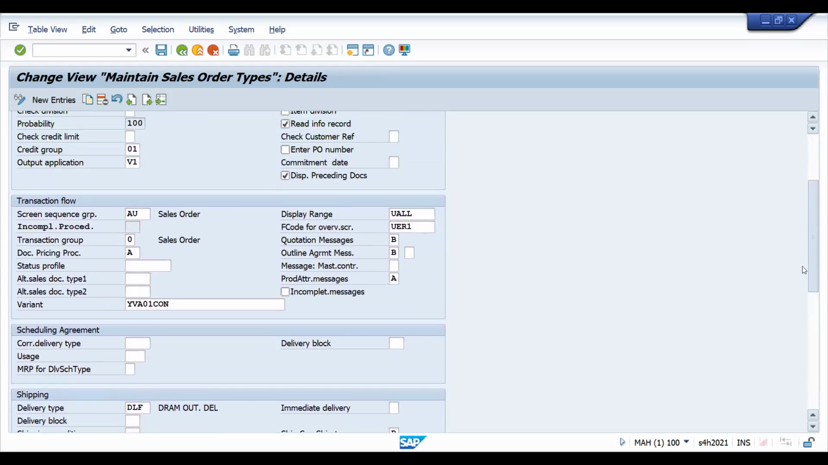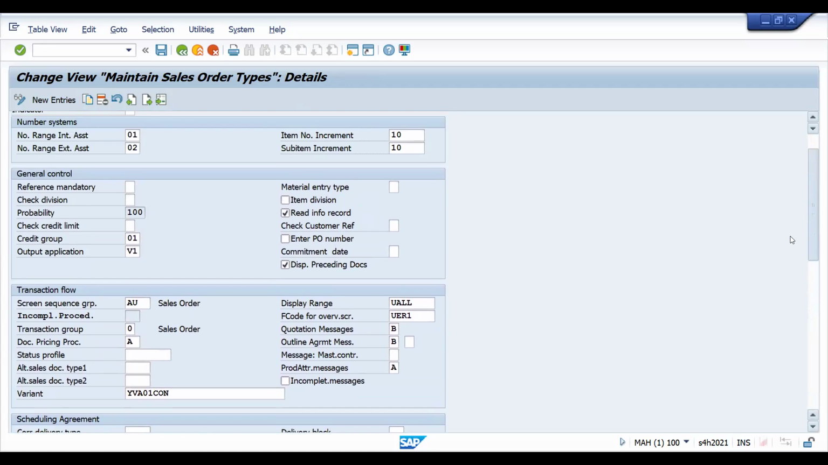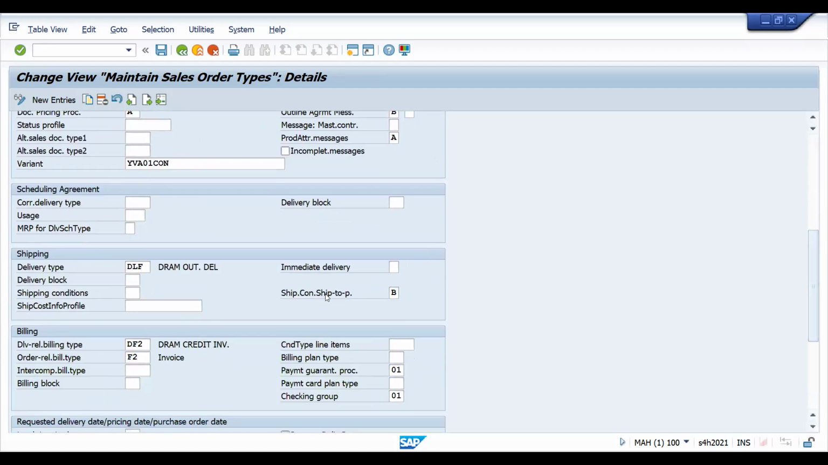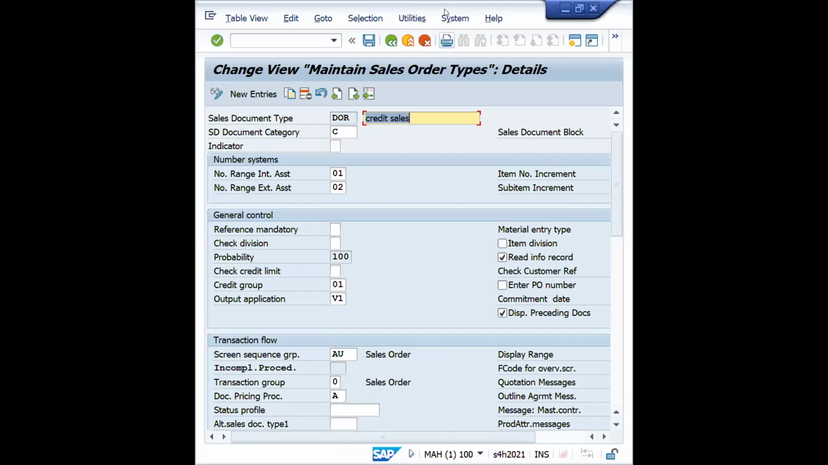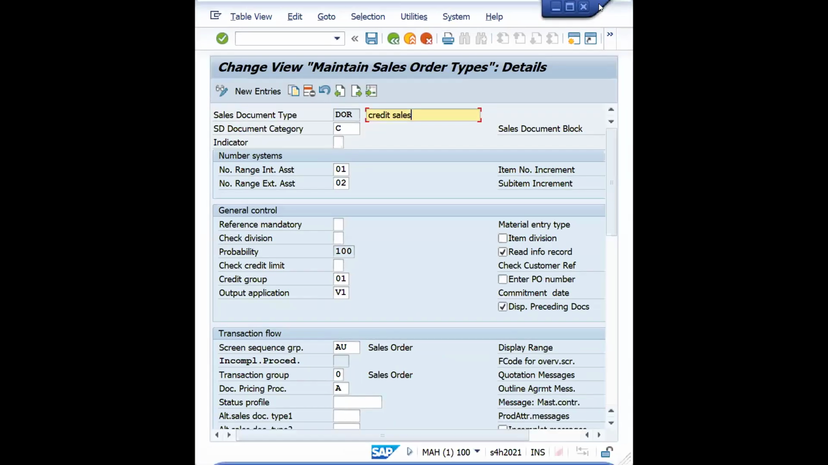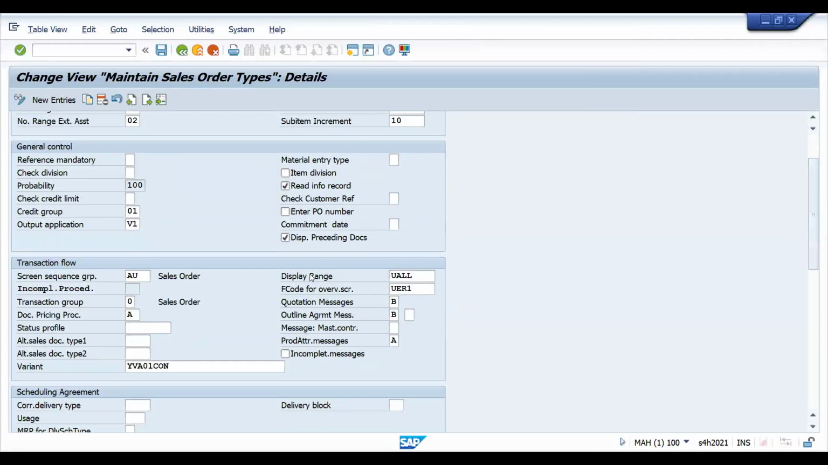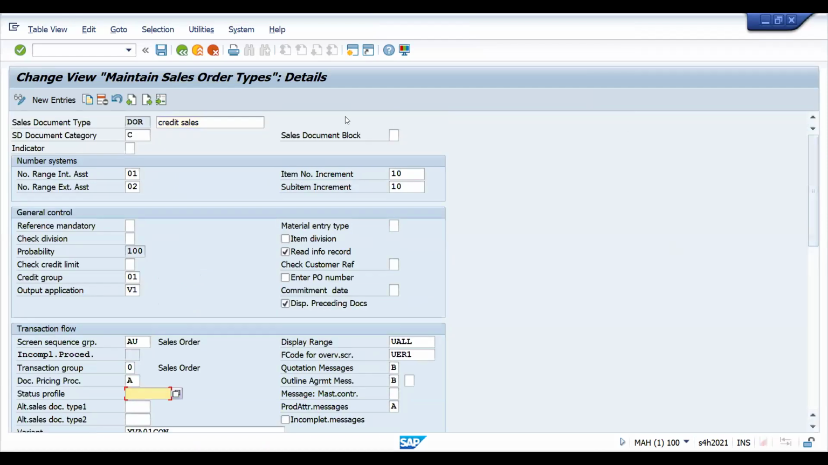So variant I have already explained. Any other things left over? I'm just checking for the next topic. Probably we'll see the status profile. Okay, where is this? Here we will assign the status profile. Okay, that we will see at document type level. What else? This is the place where the status profile will be assigned. Okay. So that's it. Item level you can give it a try.